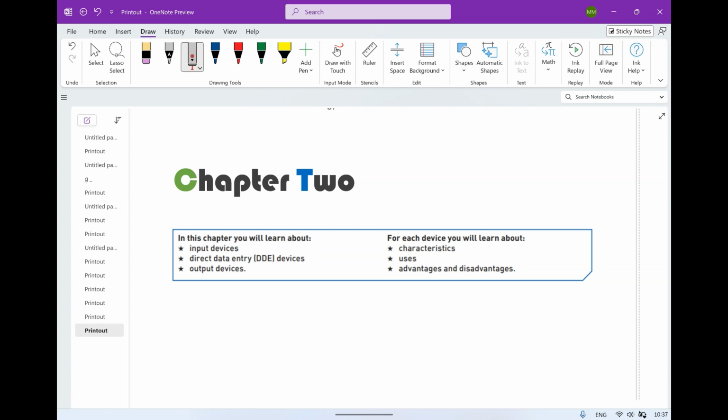Now, in chapter 2, we're going to cover a couple of points. First, we're going to cover input devices, and then direct data entry devices, and then output devices.